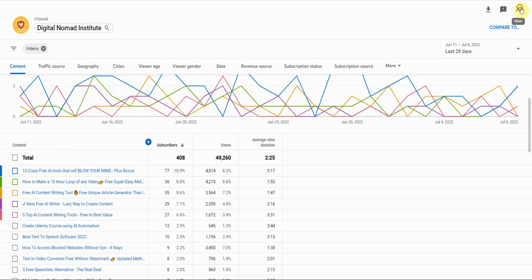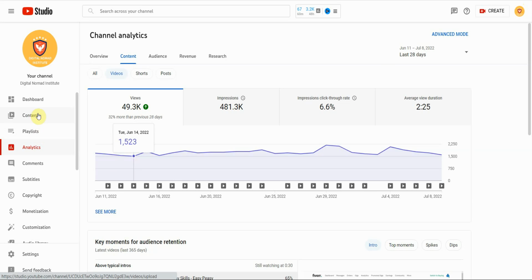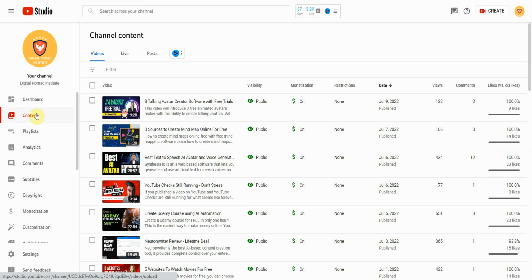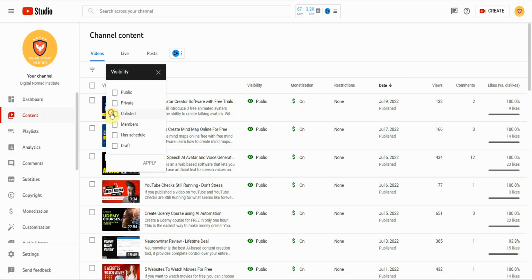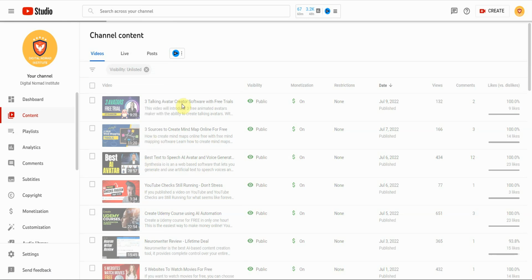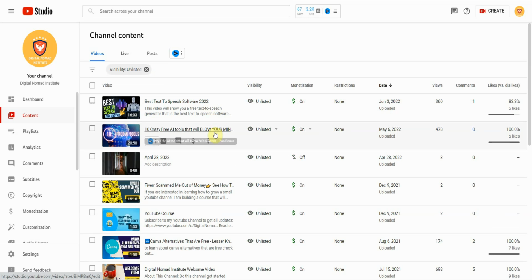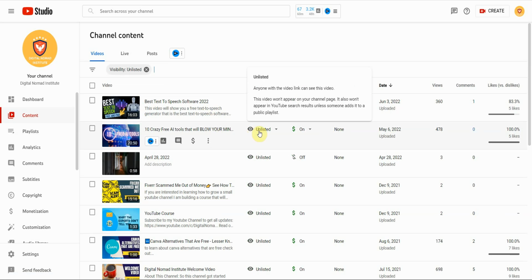And then this is what it should look like once you're done with that step. So I'm going to go to content, and then I will scroll down to visibility. Visibility, unlisted. All right, and this is what it looked like right here. All right, unlisted. So I have this unlisted video, and now I can go ahead and attach this to my in-feed video, which I'm about to create.